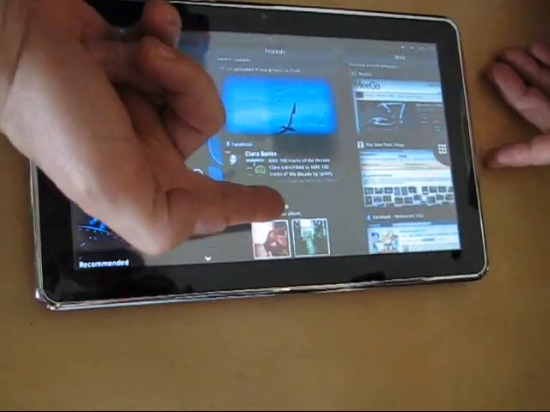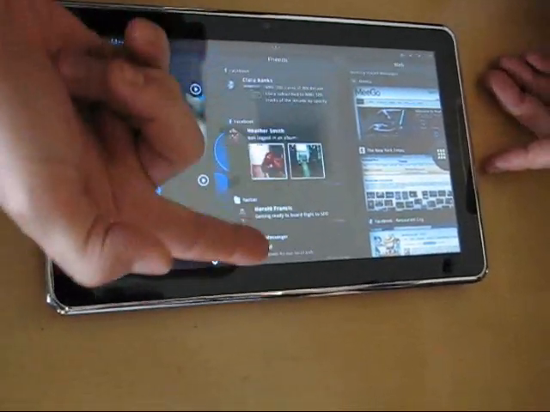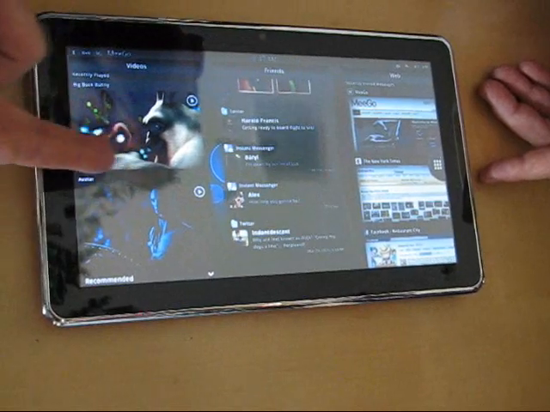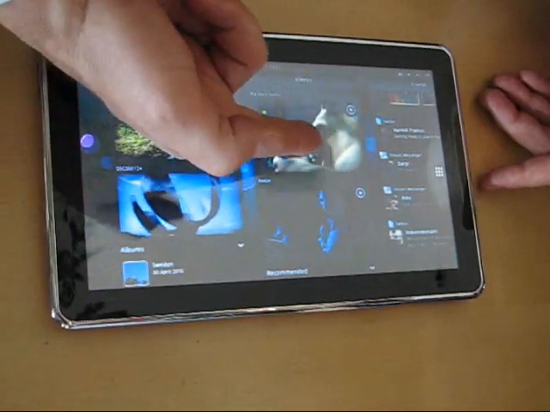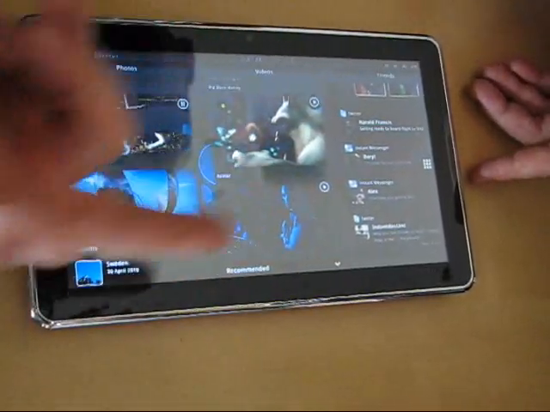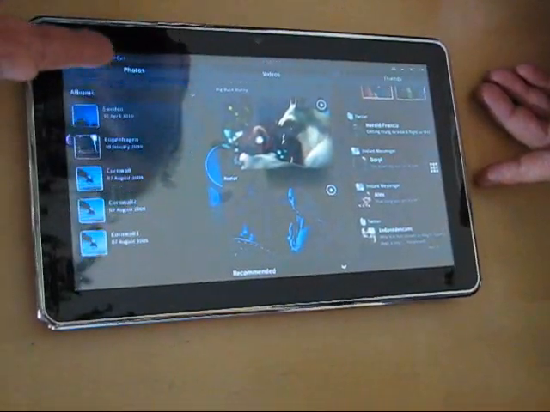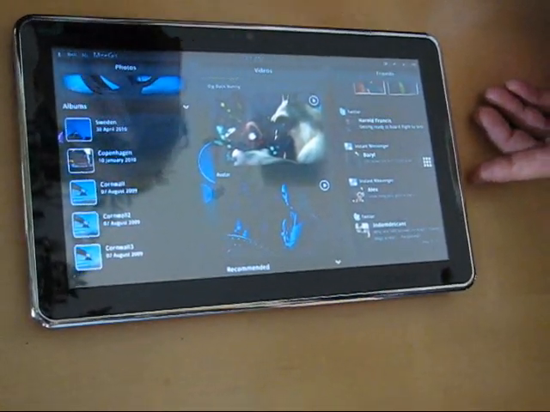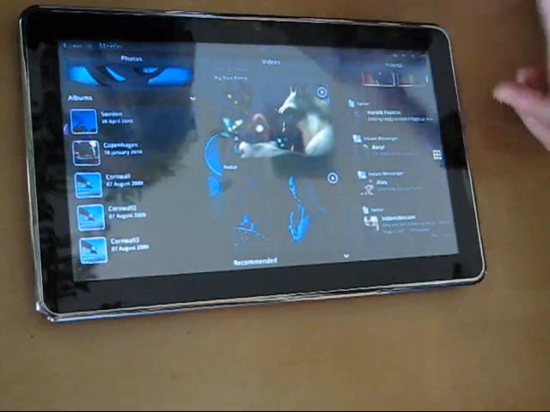This is your friends panel where we've got your Facebook feeds and Twitter feeds. This is videos, customized to your videos. This is photos, your own photos. So this is basically what we call the panel mode of MeeGo, with a rich environment.